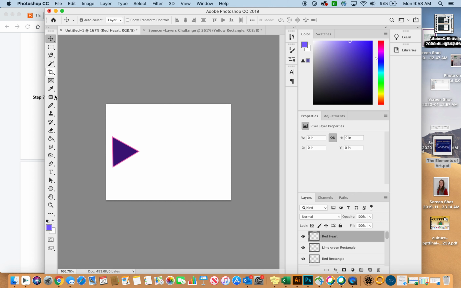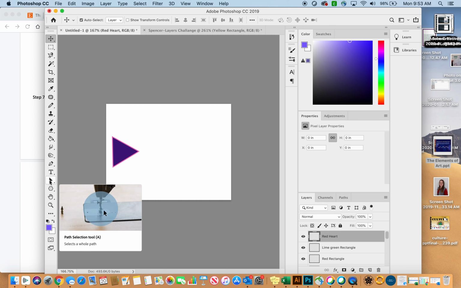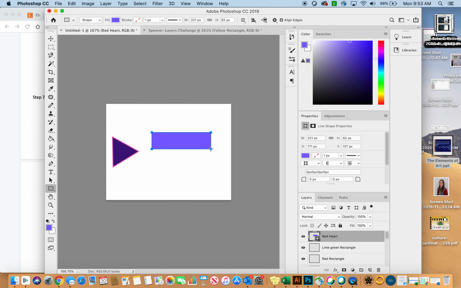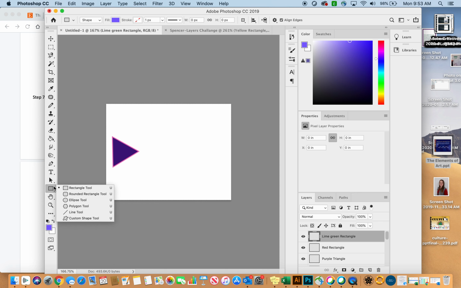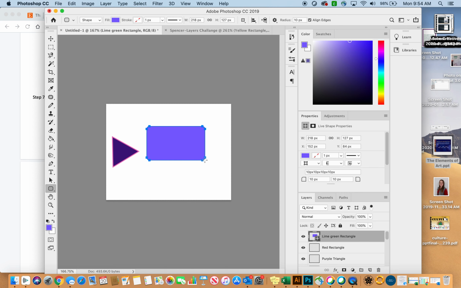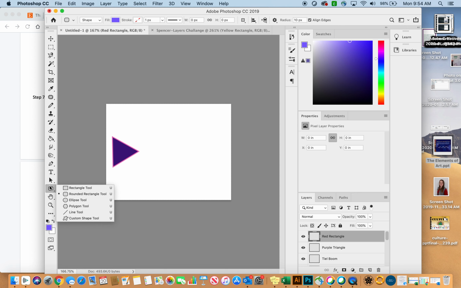So your shapes tool is all the way down here underneath the mouse looking one. If you click and hold it, it will bring up the rectangle tool, rounded rectangle tool, ellipse tool, and polygon tool. So a rectangle, I'm just going to show you guys real quick. A rounded rectangle. I'm just clicking and dragging and then deleting them because I don't need them.